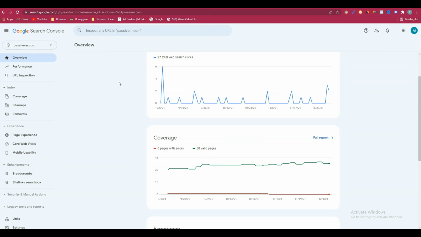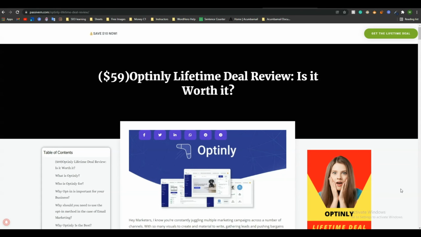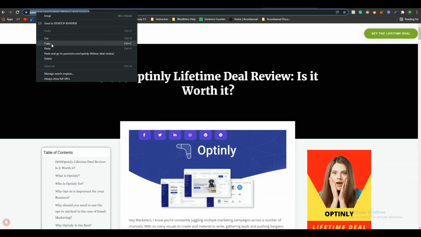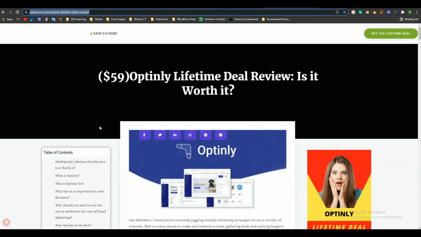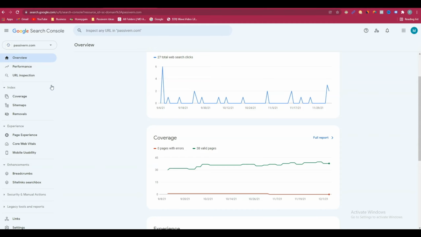To request indexing, go to the article that you want to index. This is my article that I want to index now. To do that, just copy the URL of your article. I am copying the URL and after that go to the Search Console again.